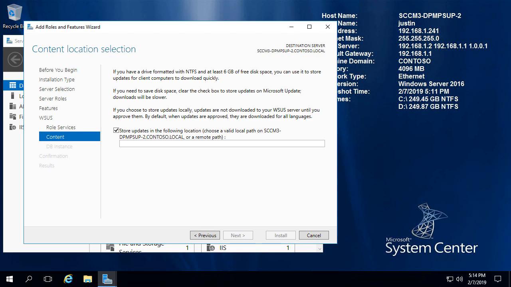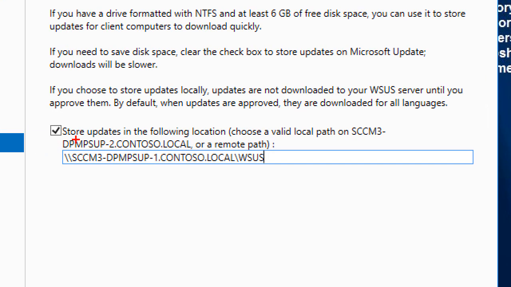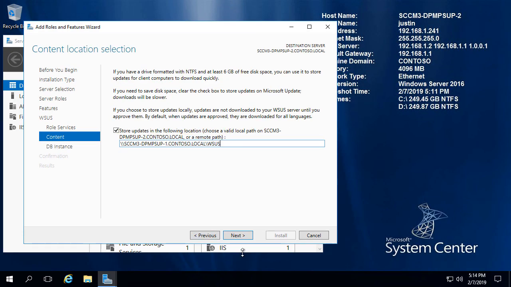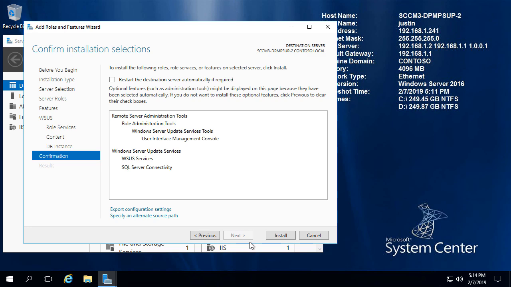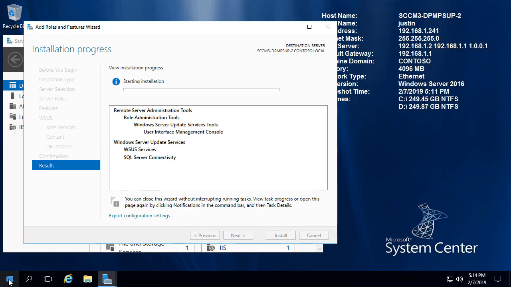Now for the option where we want to store updates, this is where we point out to that same UNC path. I'm not going to worry about recreating that for this demo. We of course already did that in the initial scenario where we converted the previous SUP to use the shared database, so we should already have it shared. We should have all the permissions configured and ready to go here. And then next, we're going to enter our SQL database name. So we're going to point to that remote SQL server that's running the shared SUP. We'll do next here, and then we'll go ahead and install.